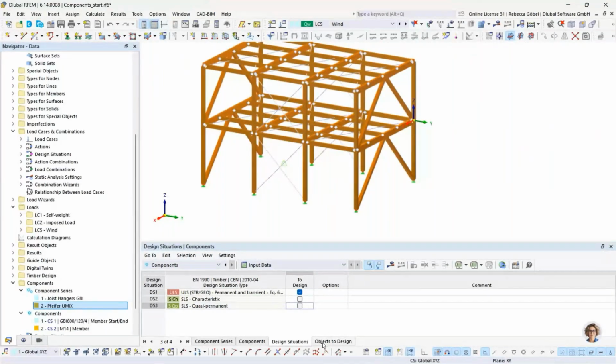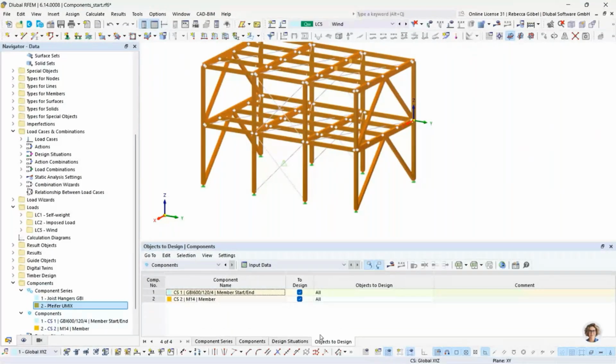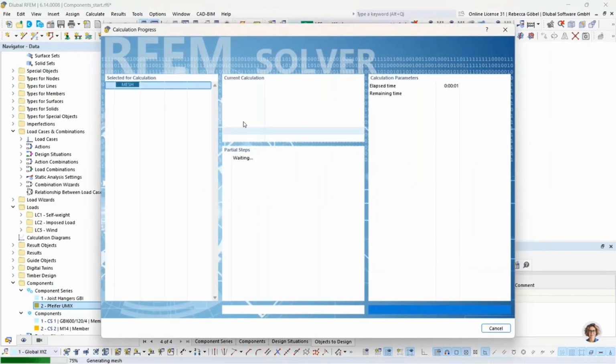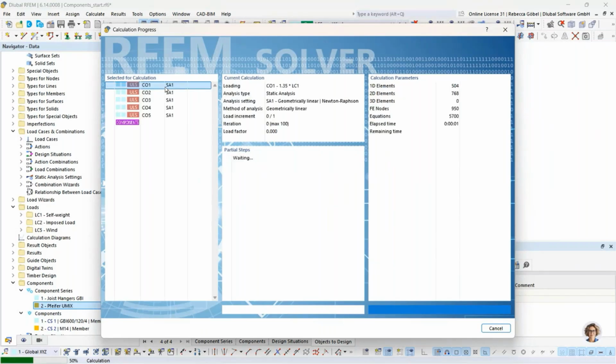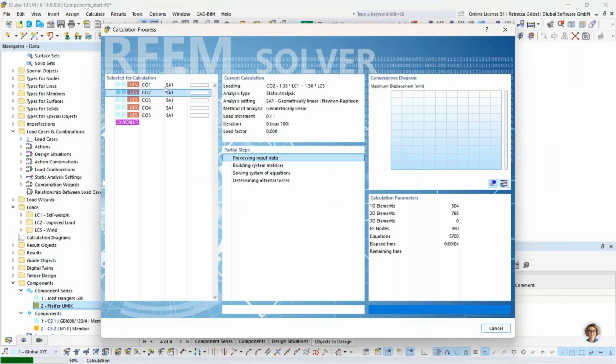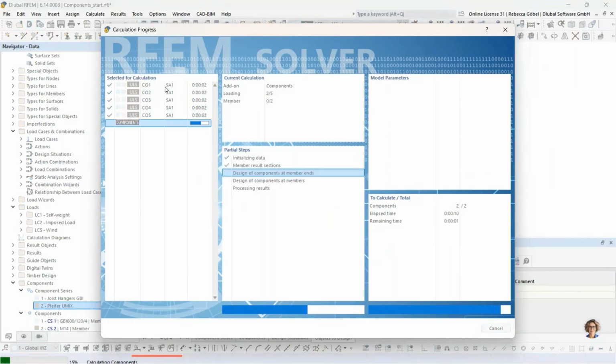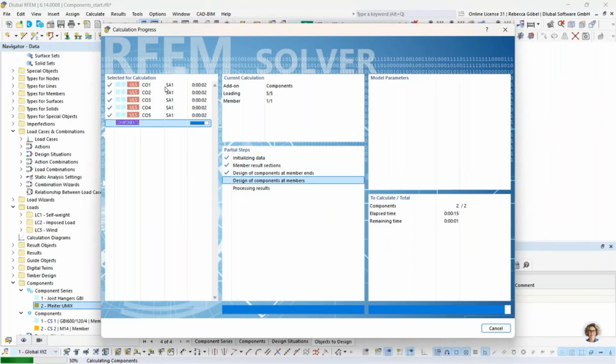And in the last tab, we can of course also define objects to design and specify which objects should be used for the design checks. And now I can start to run the calculation. By doing so, RFEM is creating the mesh and calculating all the load combinations in order to find the internal forces at the different locations of the components, to use them for the design checks of the components that were defined in the Python file.